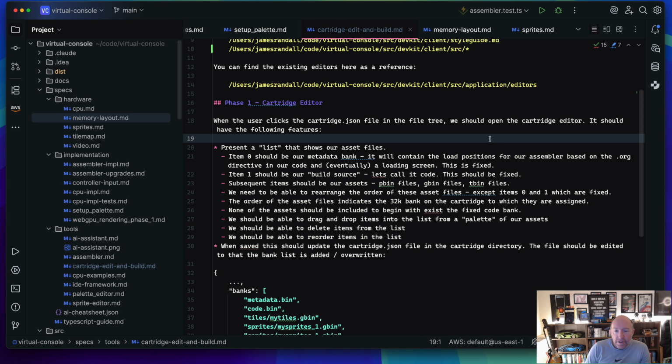And then at the end of that, we're basically going to be able to build a cartridge, which is where we take all that data and pack it into what I have called cartridge.rom down here. So just make sure everything's 32K aligned and packs them into this file.